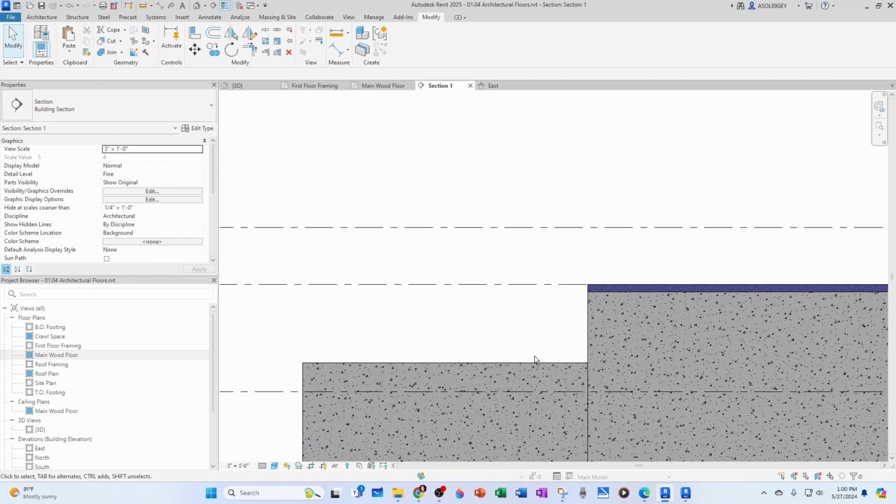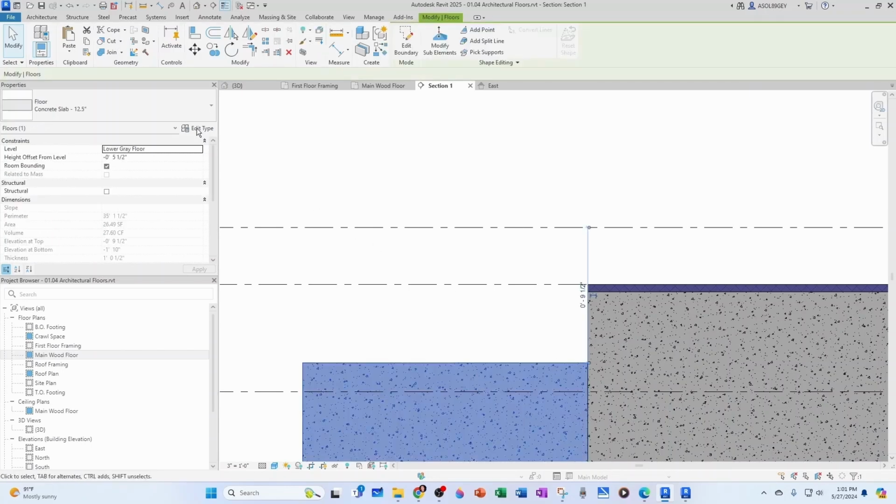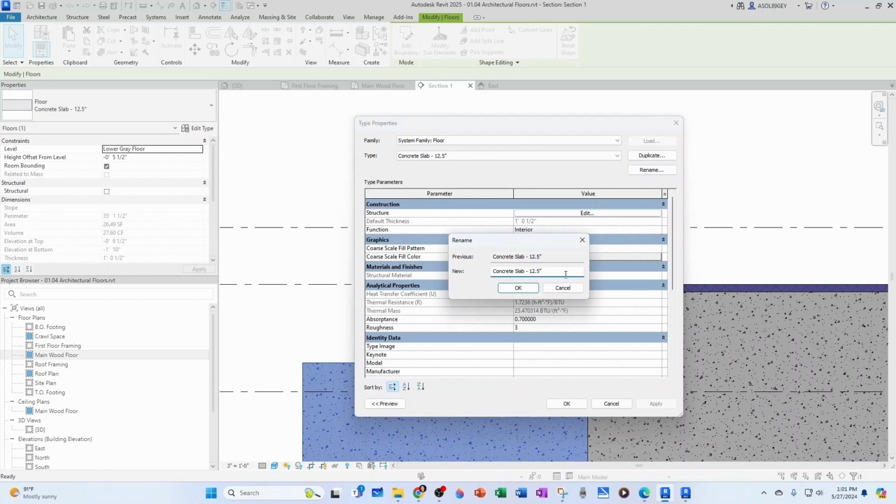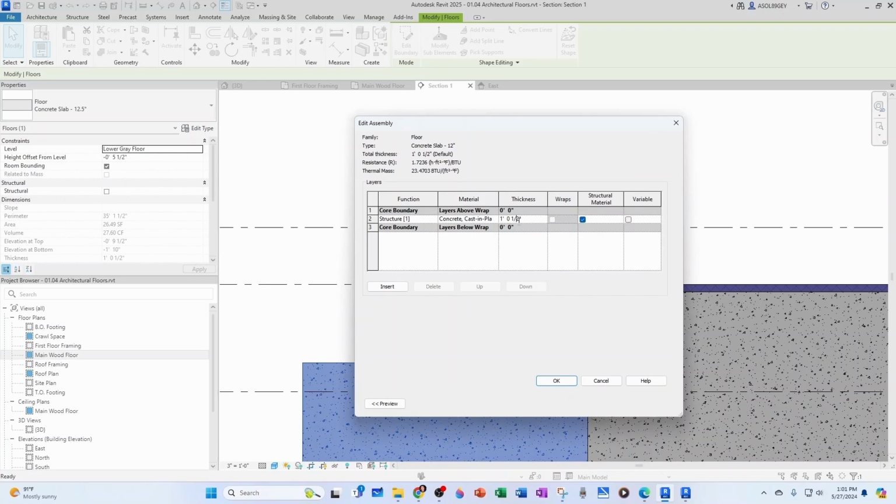But since we need 1/2 inch for the finishing, just like this one, we need to drop the concrete 1/2 inch. So let's go to edit type. Let's rename that. And that's going to be 12 inches. And then our structure is going to be 12 inches or 1 foot.